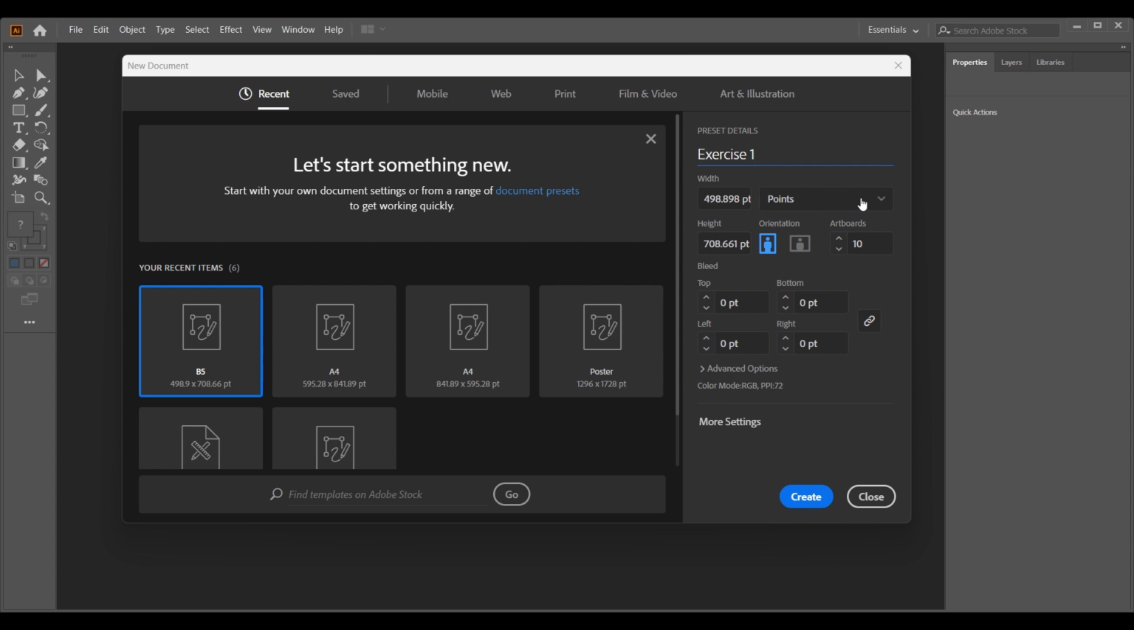Alright, so right here where we have points, we are going to click points right there and choose any unit that you prefer. I prefer centimeters because I'm comfortable counting centimeters. And we have the width and height. But we are looking for an A4 size. And then you look right here, there's a B5 and F4 right there.